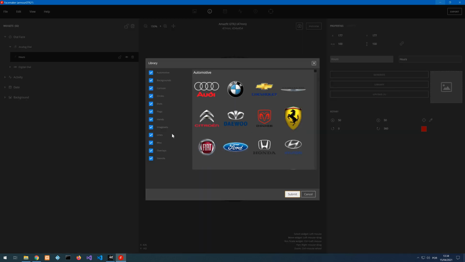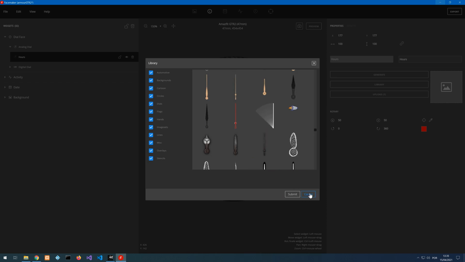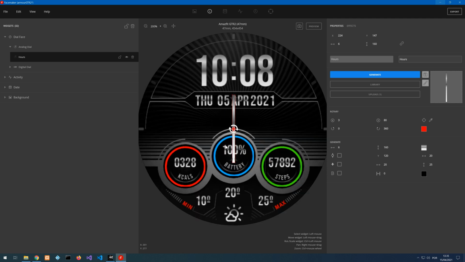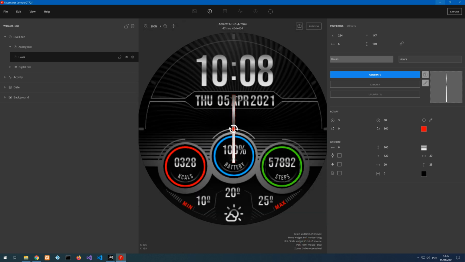You could import from the library. Facemaker has dozens of clock hands you can use. But we'll be generating using the latest functionality of Facemaker to generate clock hands. So press it, and at first you'll have this simple shape. So okay, we need to add a hand center like this.